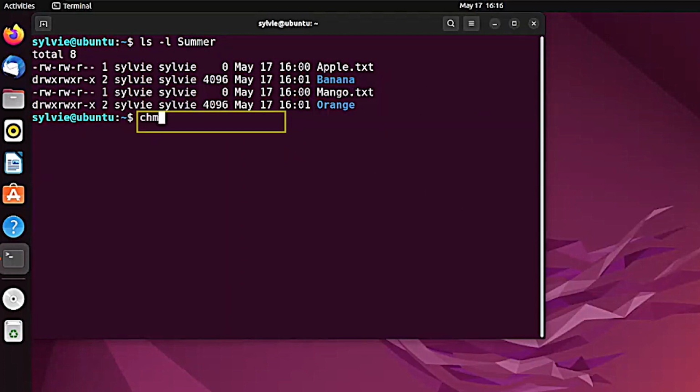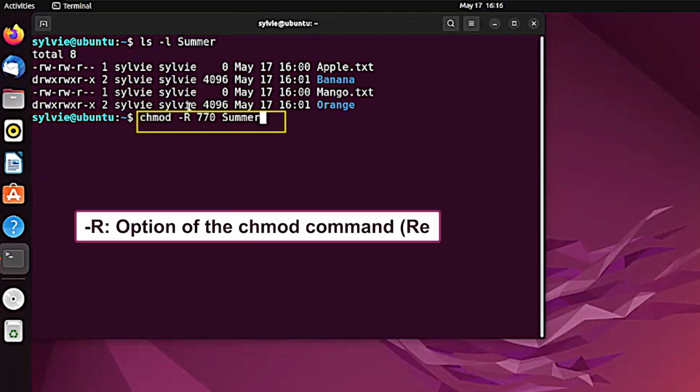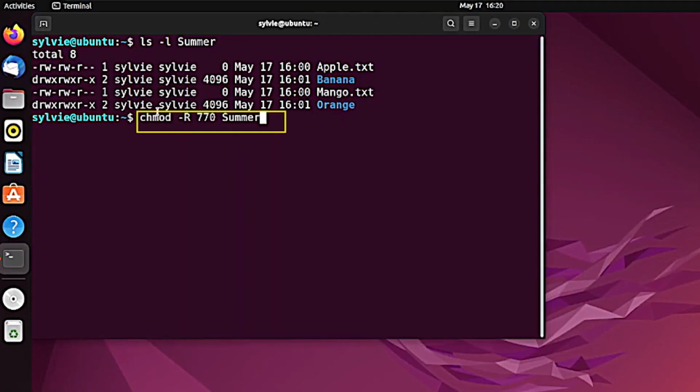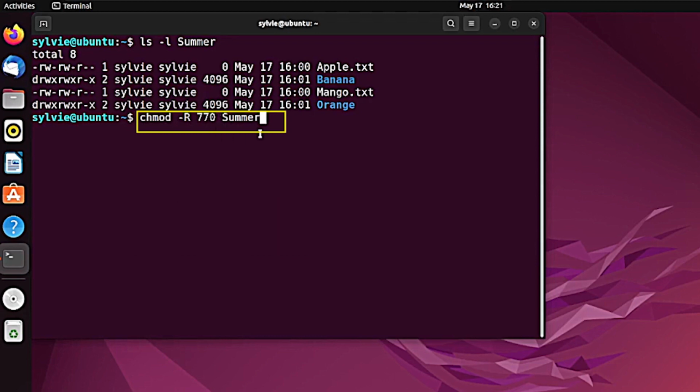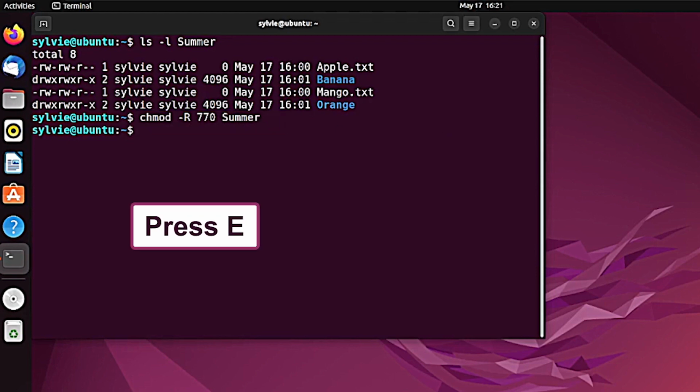Now let's change the permission of the folder recursively. This R option is used to enable the recursive mode, and this chmod command changes permissions of the files and folders, and this portion will add read, write and execute permission to the owner and the groups, and this is the specific folder. Now I'm tapping on the enter button.